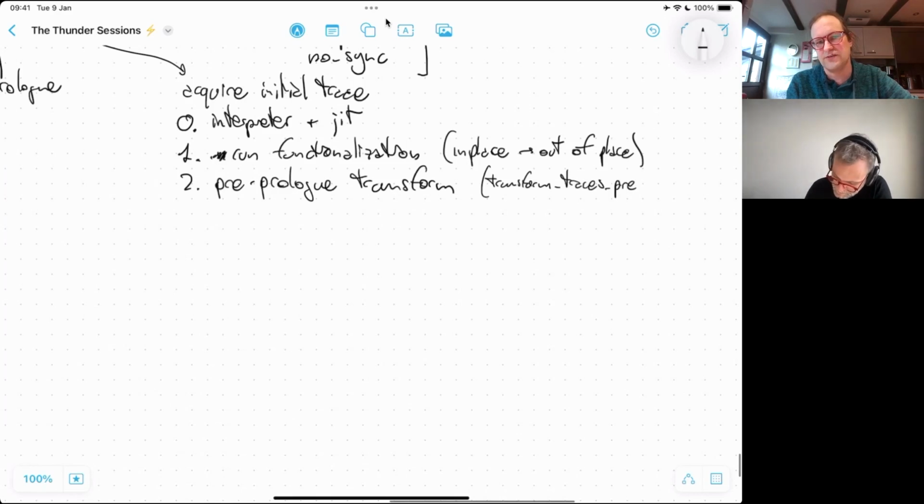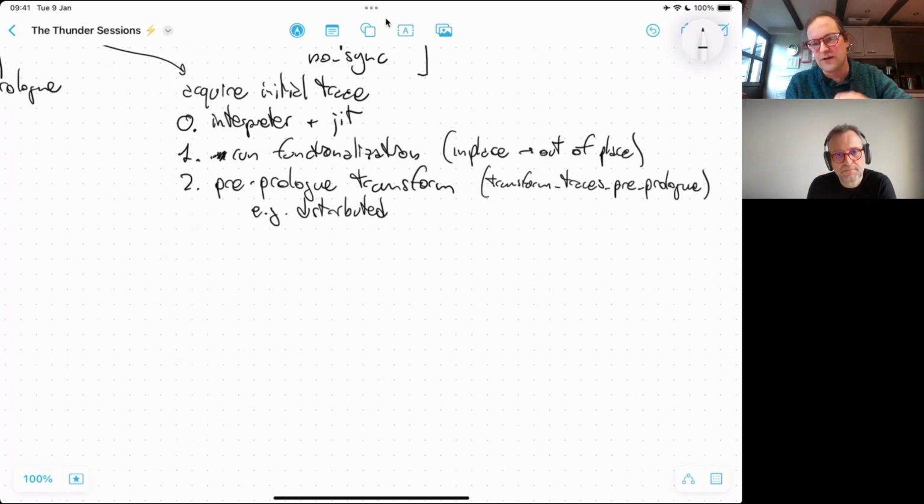because you need to have a way to adjust the prologue and the computation. For example, for distributed, you need to update the shape checks, and for quantize, you need to change the operations to quantized operations, and you need to change the checks also to the quantized shapes.